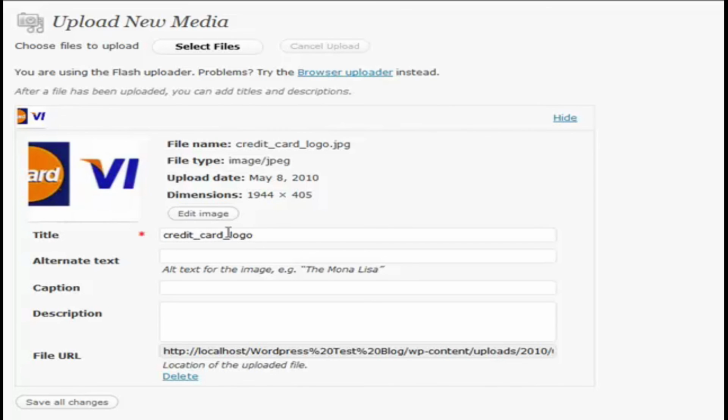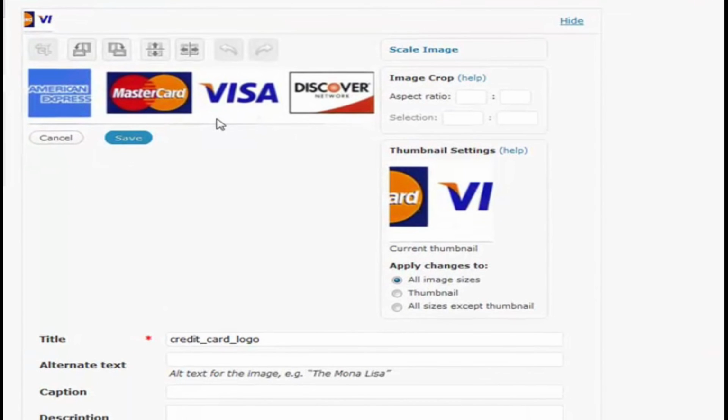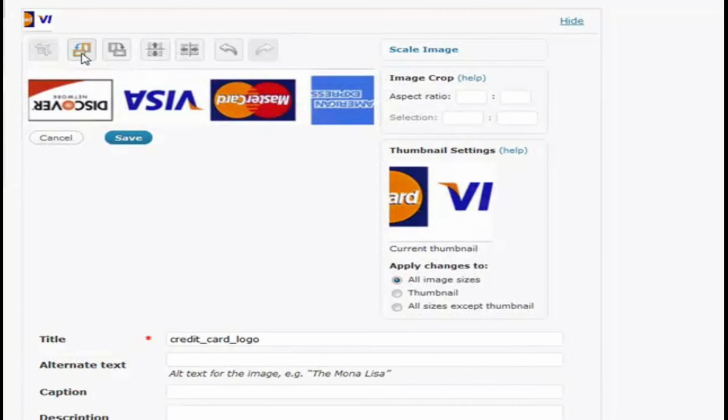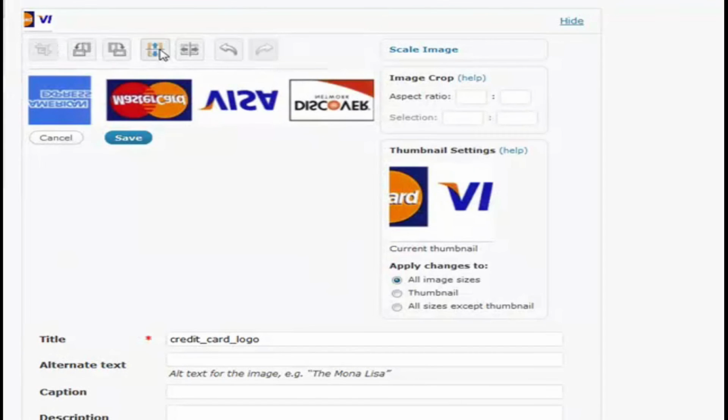Also, you're going to have the ability to put in a title, alternate text, caption, and a description if necessary. This is really good for search engines. You're also going to be able to edit your image on the fly inside of WordPress. Once again, you're not going to need to use an image editor. If you wanted to flip it horizontally, vertically, or anything along those lines, you can do that within here. You can flip it just like that.